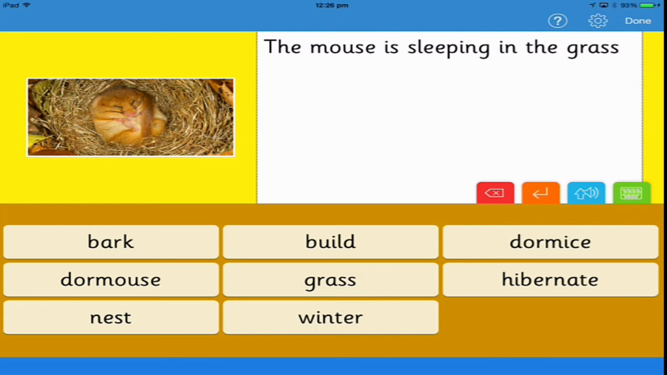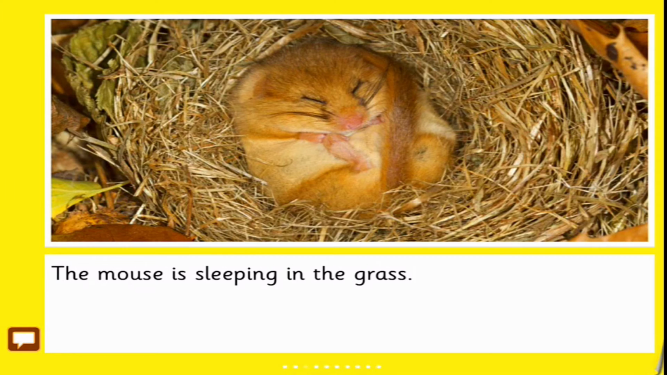Okay, and then when I'm done, now here's me as a student publishing my own work. That was going to read aloud to me there. You're a bit slower on screen to what's happening in front of me. You've caught up there now. So you can see, now I can push the button and it will have that text read aloud to me. The mouse is sleeping in the grass.